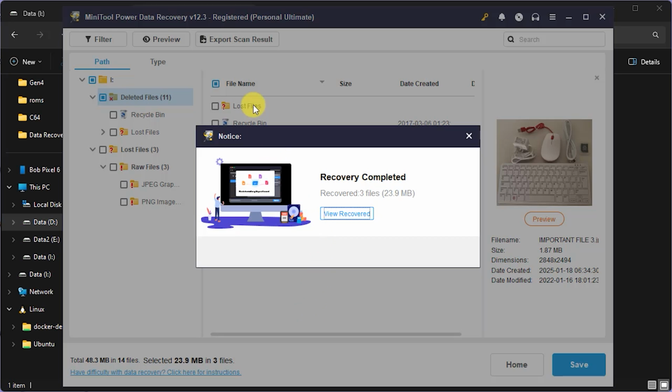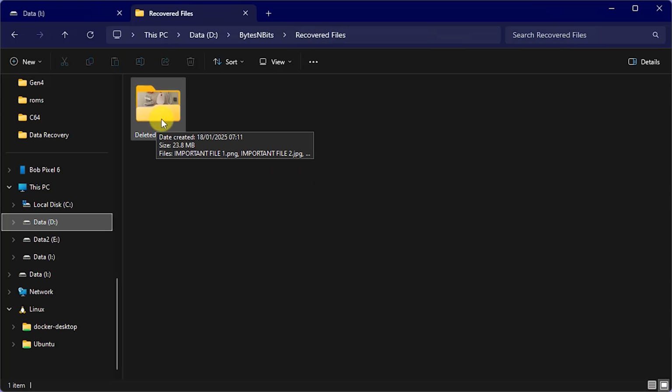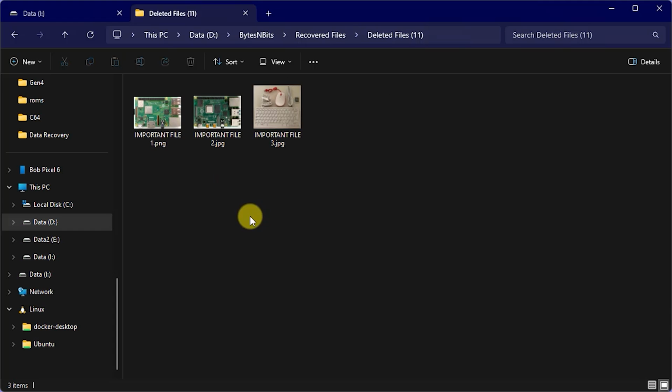So if I come into this background window here, I've actually got that open in my recovered files folder. And you can see it's created a little folder inside that area with deleted files in it. I'm now going to open that up. And there you can see that we have my three files, my three images have all been recovered. So that's got my files back for me, and everything is back in place where it should be.